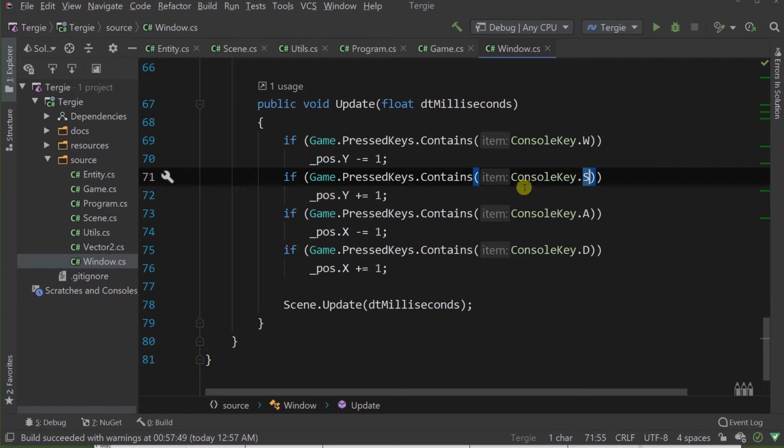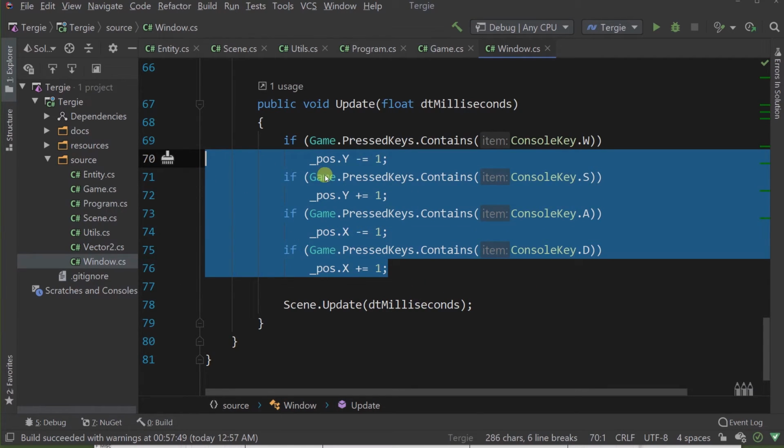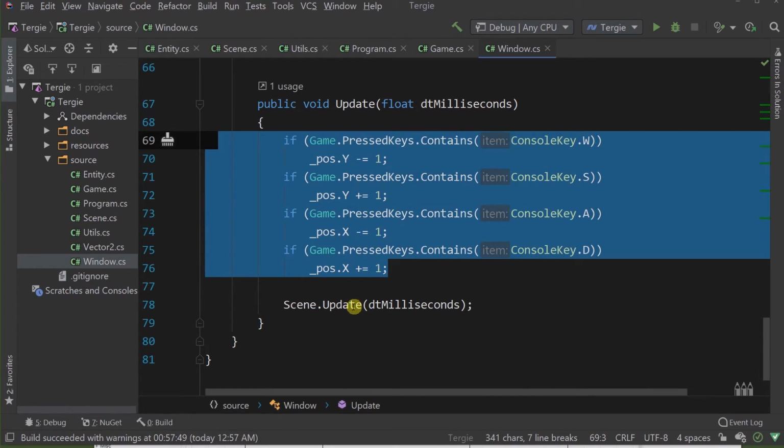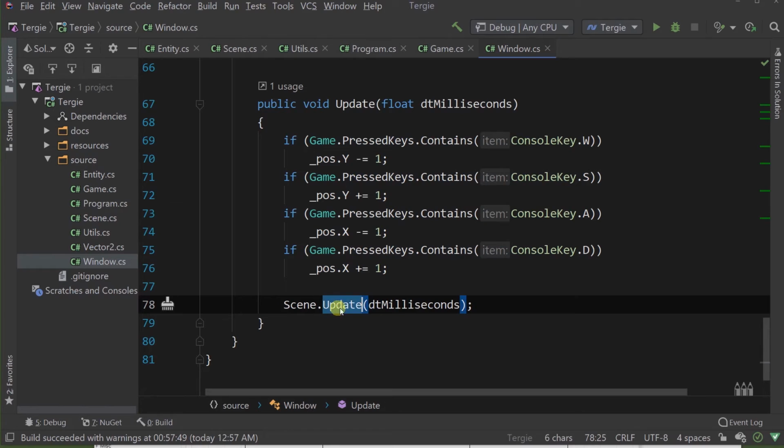If S is pressed, we're going to move the window down. If A is pressed, we're going to move it left. If D is pressed, we're going to move it right. So essentially, in response to what keys are pressed, we are moving the window. After we move the window, we're going to just call the update method of our scene.